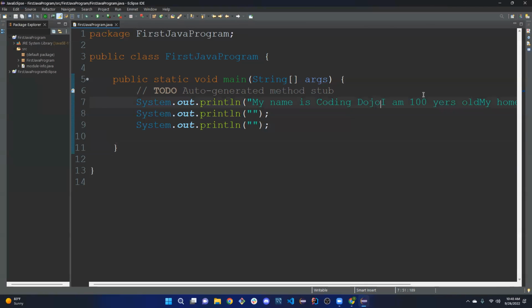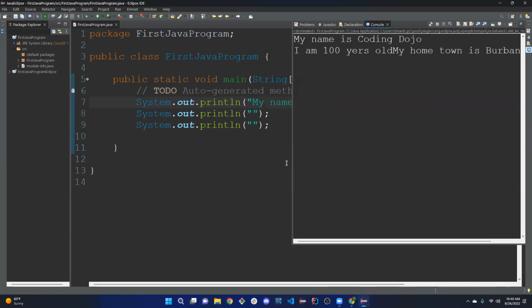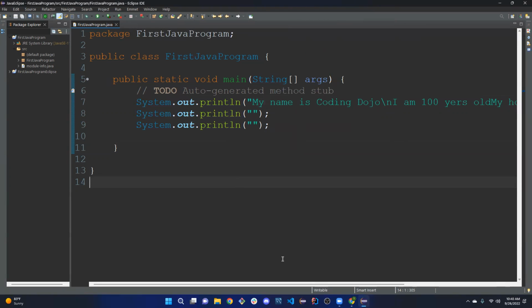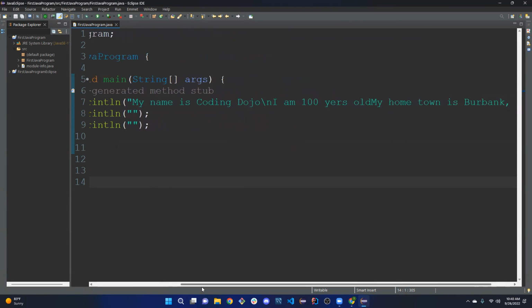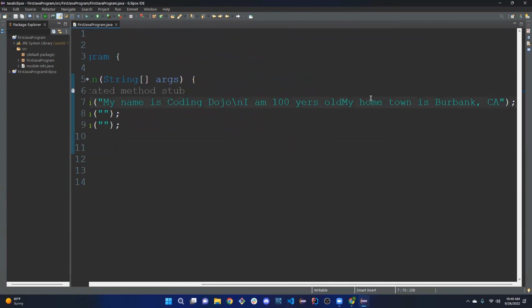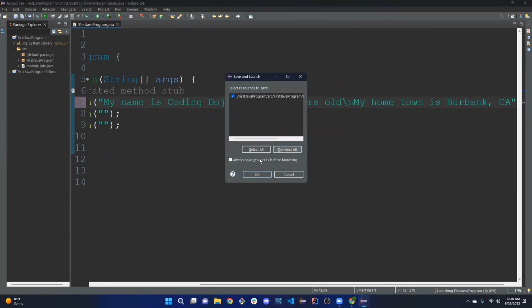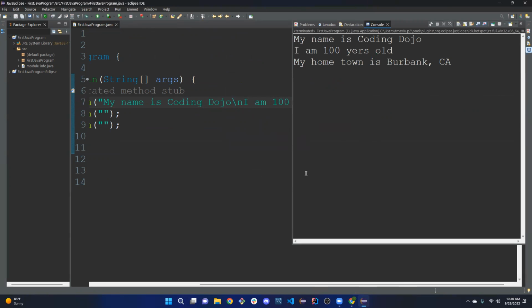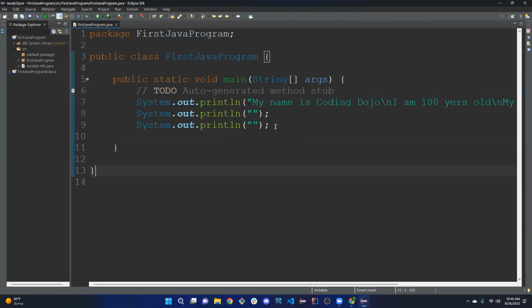So if you want to do it this way, though, you can just put in the new line characters. It's not that way, though. Is it this one? No. This one. Let's find out. So I'm 100 years old. Which one did I use? This one. Cool. Then I can take these out.